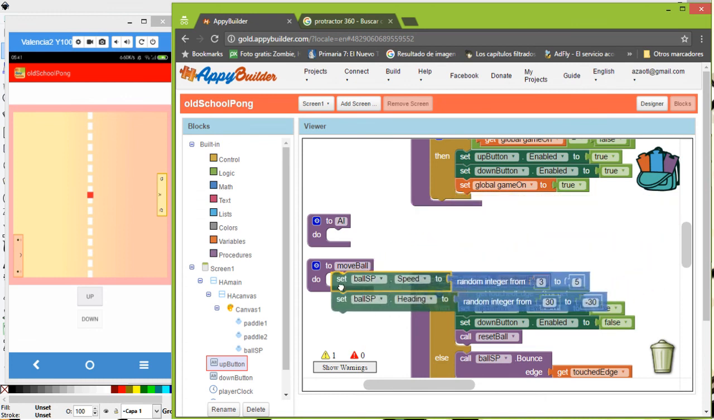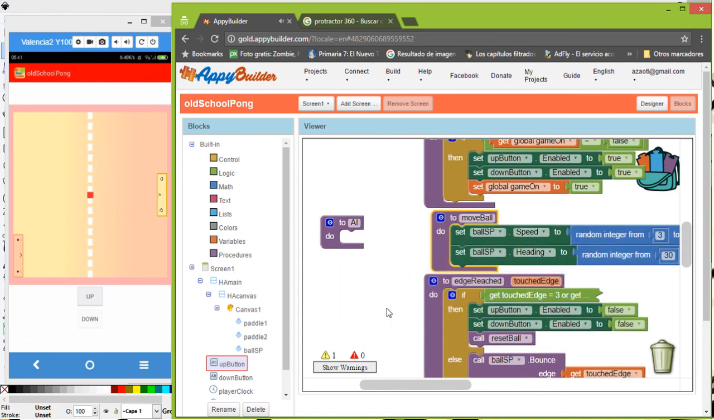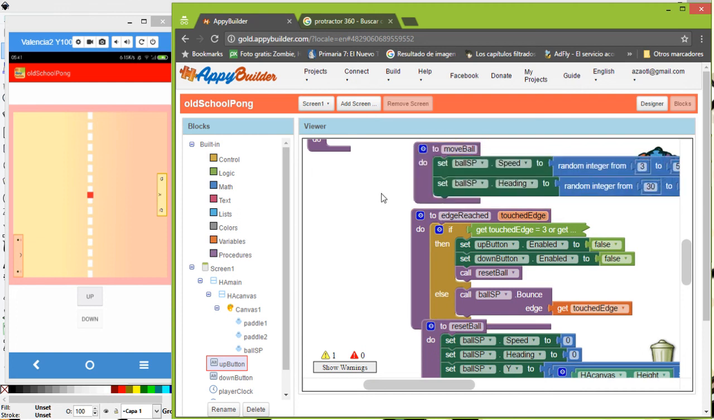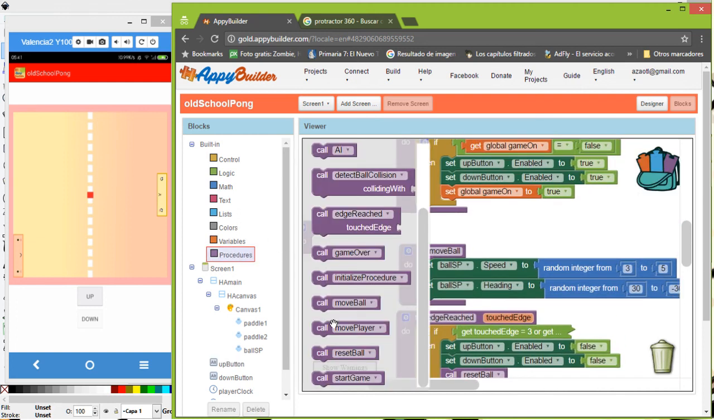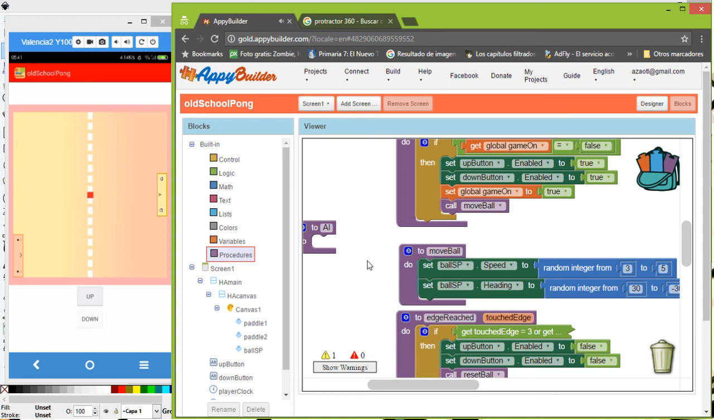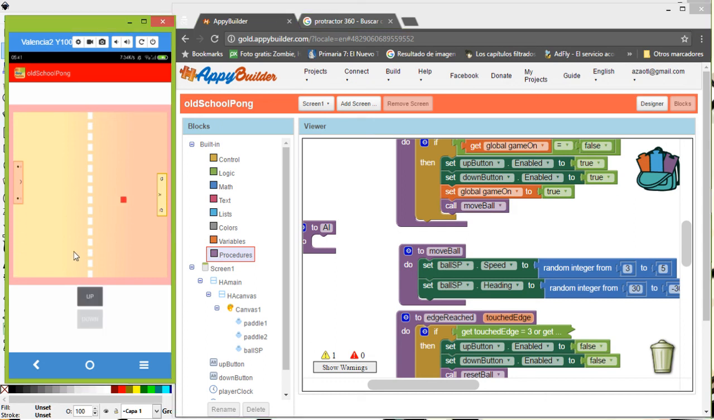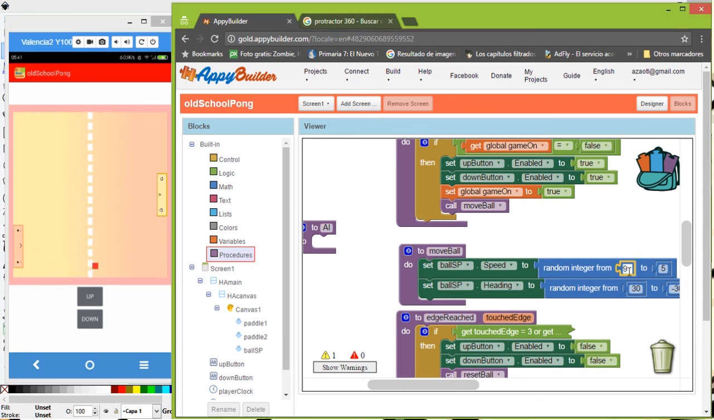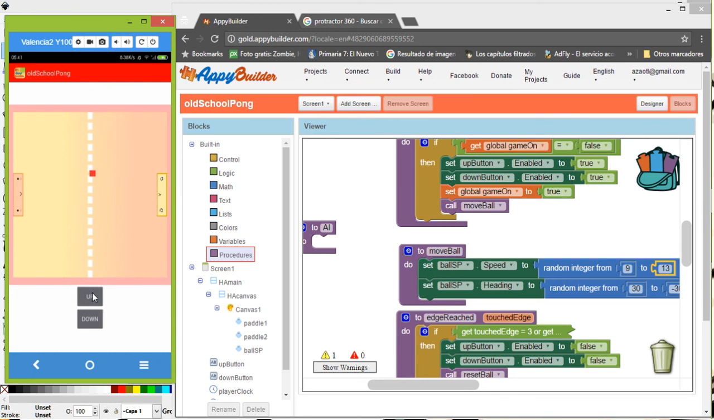So we can just move ball just to make it more organized, and we just insert move ball in here. Move ball, move ball, and that's it. So we touch, and we have this beautiful thing. And now we can just change the speeds. When we start the game, from 9 to 13 to make it more interesting.